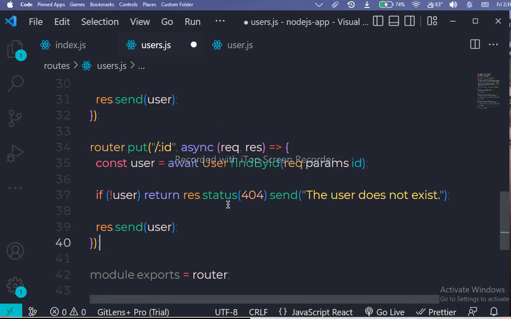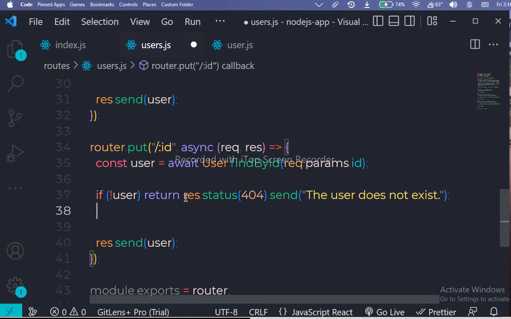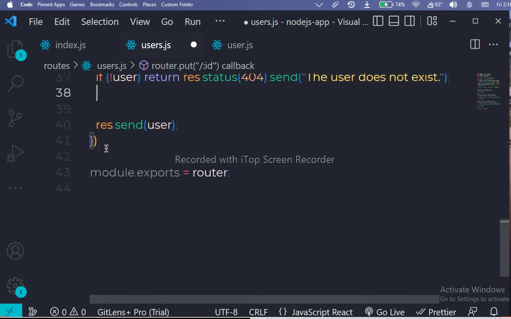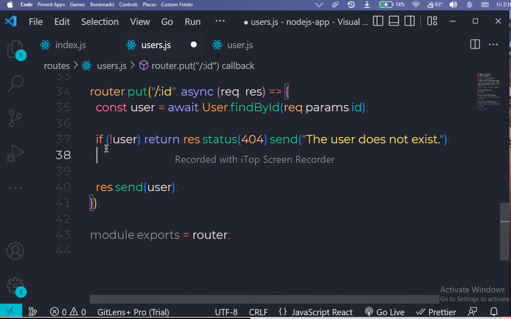Okay, so if the user doesn't exist, I'm going to send this. In this tutorial, let me just assume the user wants to update his or her name. In your application, maybe they want to update their username. If they're about to update their username, you will have to look for any user that exists with that username. And that logic's right here. So I won't be repeating myself, but you get the logic. So let's assume that this user will be updating their name.